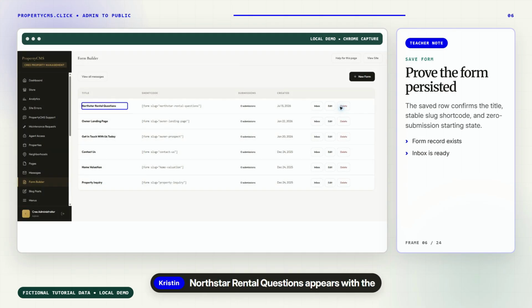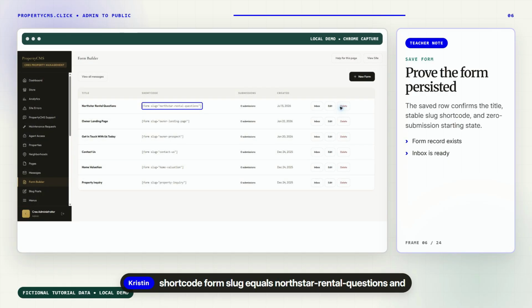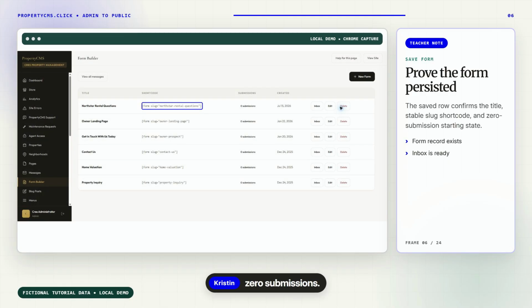Back on the Form Builder list, North Star Rental Questions appears with the shortcode form slug equals North Star Rental Questions and 0 submissions. This row is our persistence proof. It also gives us the form-specific inbox, which we will use after the test submission.